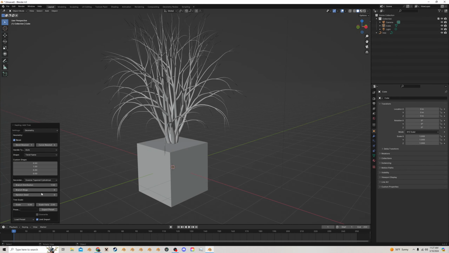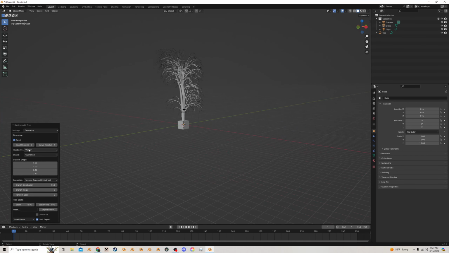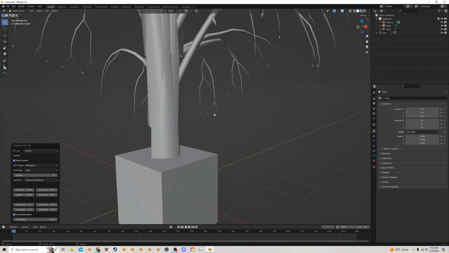If you go to this menu here, there's a whole list of presets you can go to. And then there's a lot of settings you can go to as well. So if you wanna load a preset, let's do willow. Now it's going to show a willow tree, and if we go to Geometry and go down to Leaves, now we can do Show Leaves, and it's going to have leaves on there.